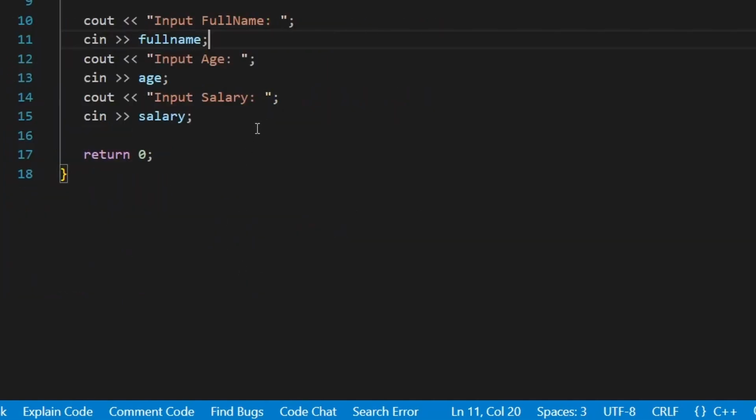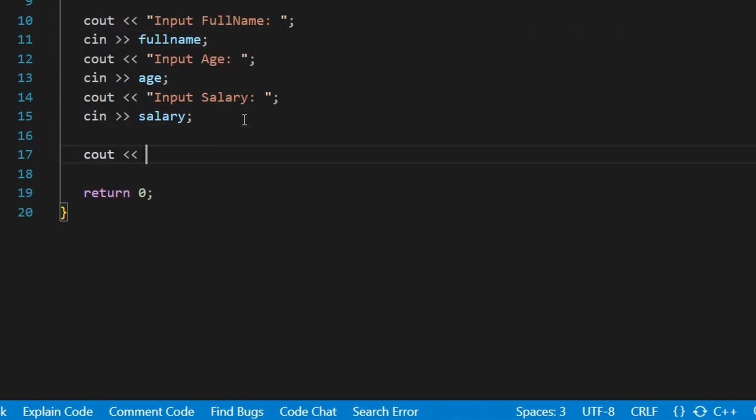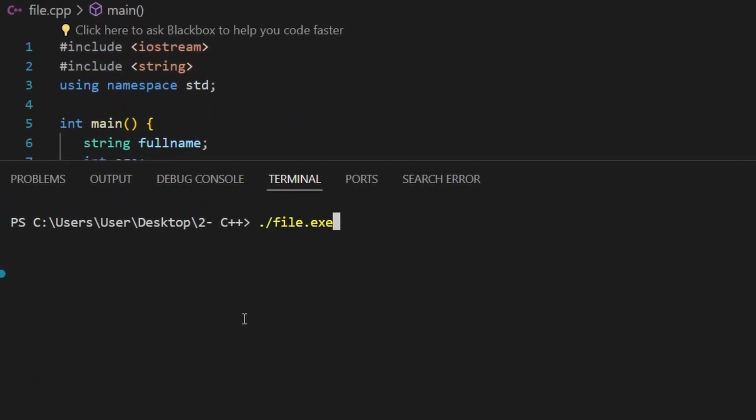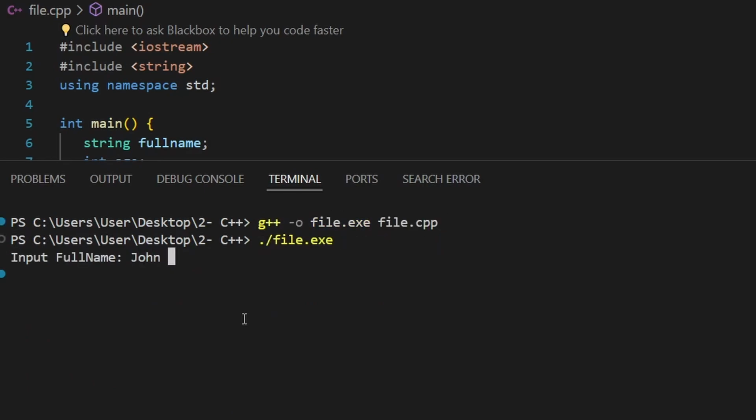Oh, by the way, let me go ahead and redo this. Let me go ahead and cout full name. Let us see what this variable will store. So let me clear the interface first of all. So cls, and now let me compile, then launch the code. So John Davis again, and look at this, it gave us John, it didn't give us John Davis.